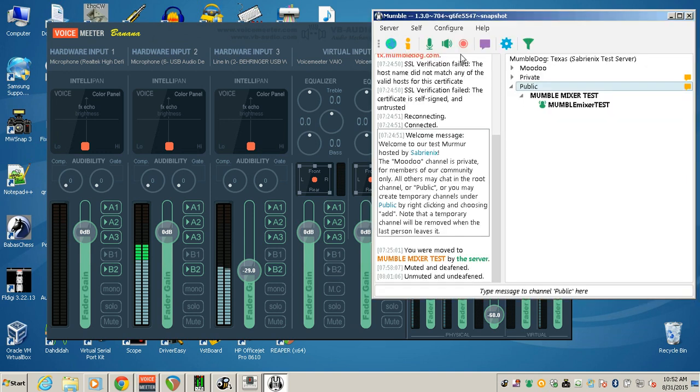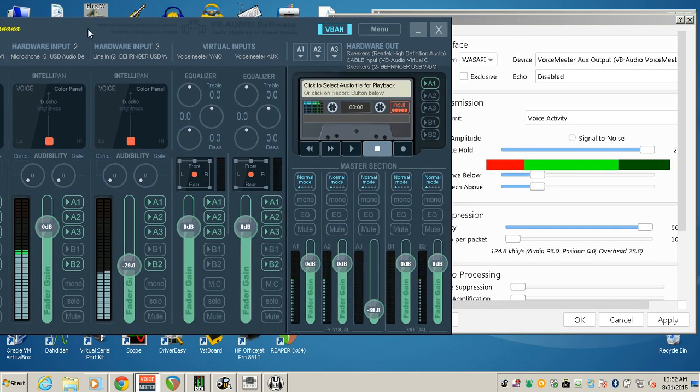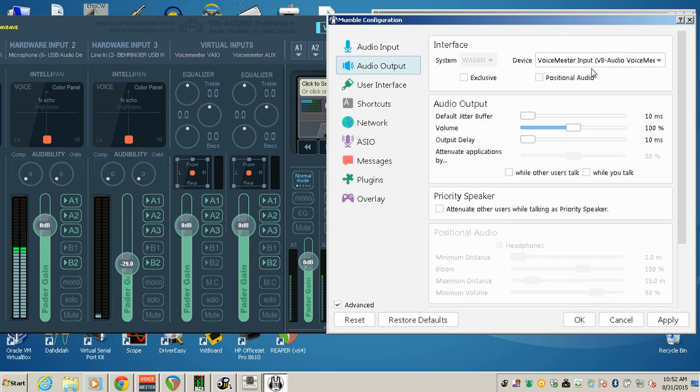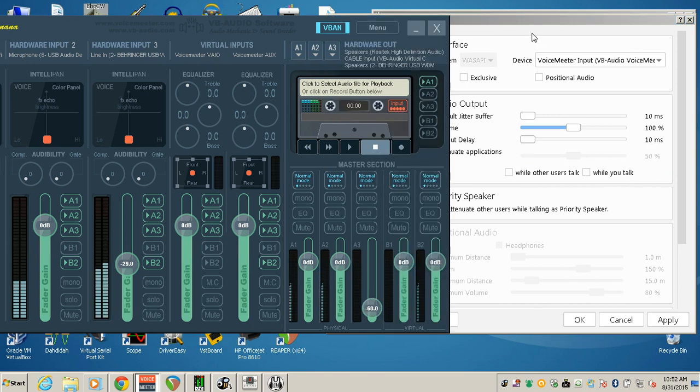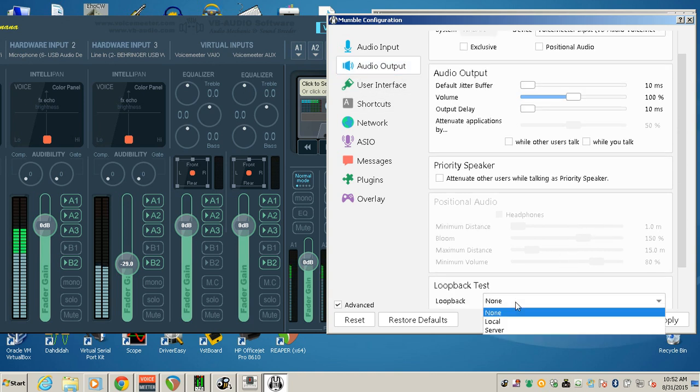On the Mumble settings here, VoiceMeeter Aux for the input, which is this one here. And for the output, VoiceMeeter Input, which is there. So I'm going to put it on a little feedback here and do a loopback test on Mumble, and you should see it come in that channel.